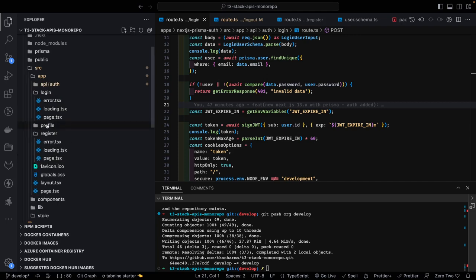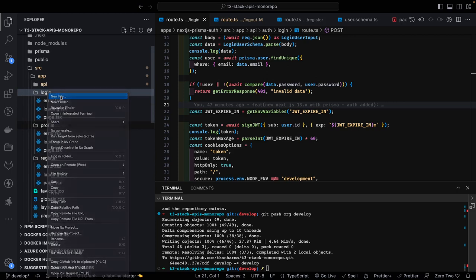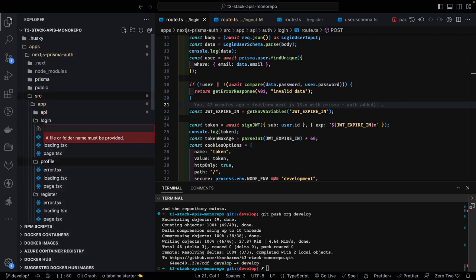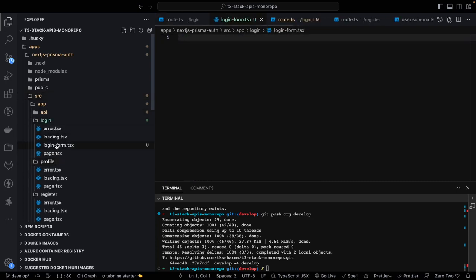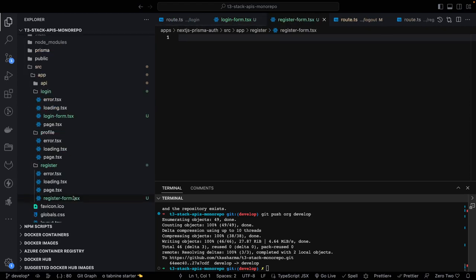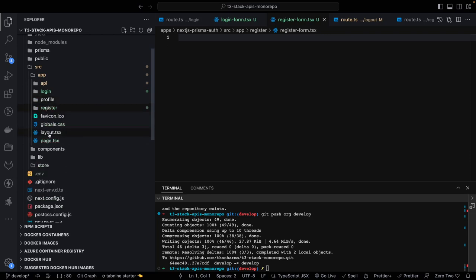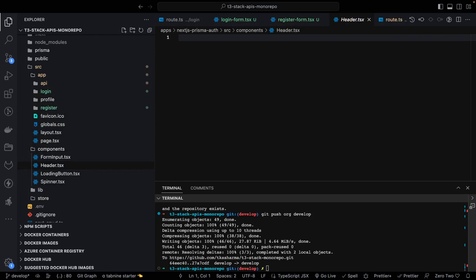So here inside this profile we are going to create some other components like login form.tsx. Similarly there is a register form. We have here register form and the login form. Now this is login form, register form, and here we have a components folder. So inside components we are going to create a simple header. It's all about demo, so we will not be worried about the styling and all those things.